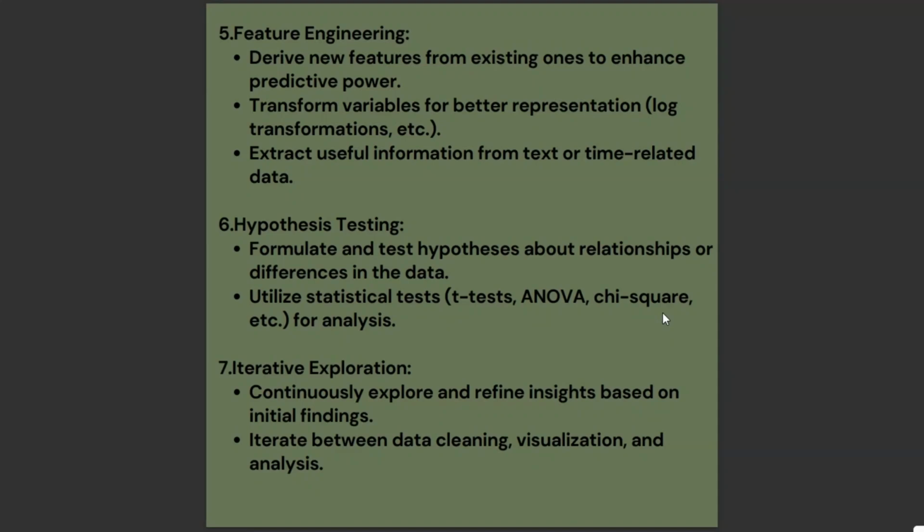So for hypothesis testing, we formulate and test hypotheses about the relationships or differences in the data. We utilize statistical tests. We can use t-test, ANOVA, chi-square, as the case may be.